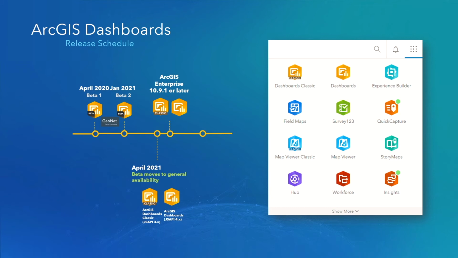Like the map viewer beta, in the upcoming ArcGIS Online update, the current application will be renamed to ArcGIS Dashboards Classic, with the beta functionality moving to general availability. So how will this affect your existing dashboards? Well, for the time being, your dashboards will continue to work as they are. However, I do encourage you to test them with the new ArcGIS Dashboards app, found in the ArcGIS Online app launcher, to take advantage of the latest functionality and to future-proof them. So let's take a look at some of the new features.